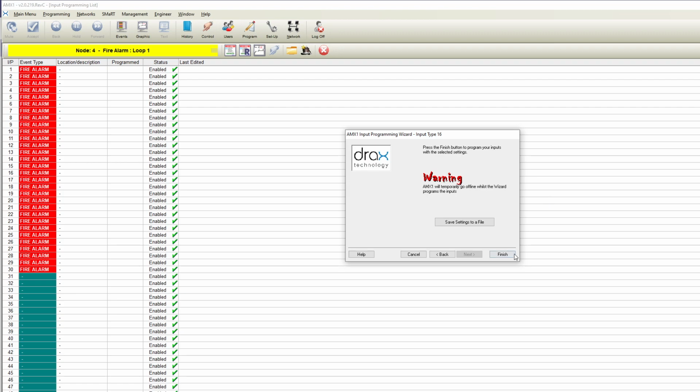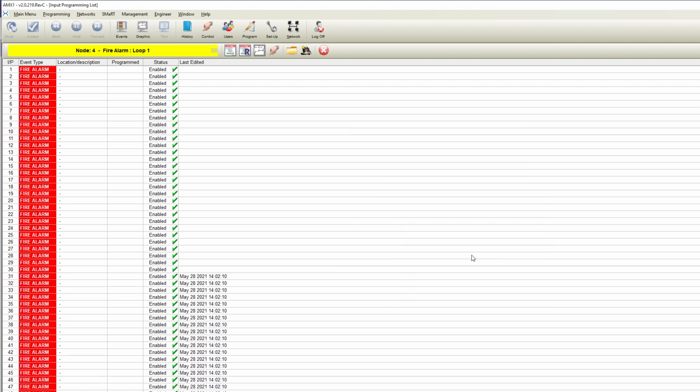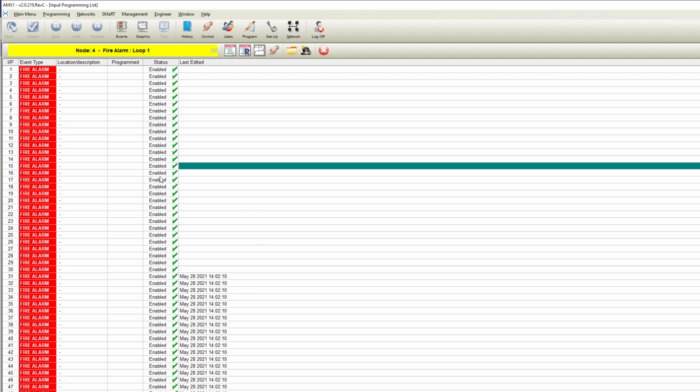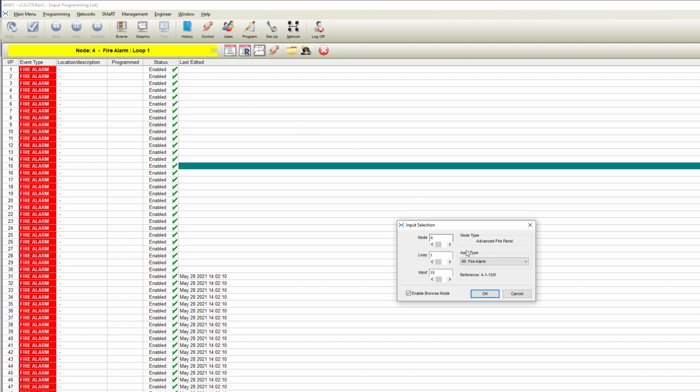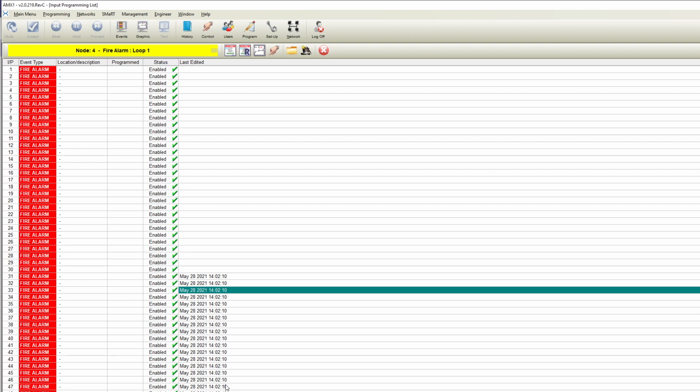So when you're happy, if you go ahead and click on finish, it's going to go down and program all of those for you. And if you selected extra loops or different event types, it will go across to those as well. So that's just a quick overview on event types.